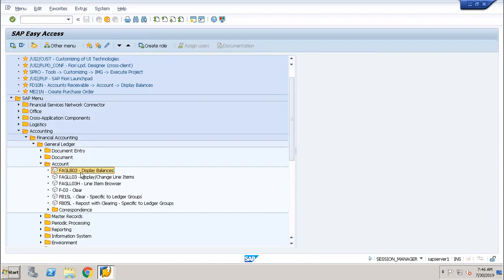This FAGLB03 is the new T code from the new GL concept. Earlier, we used to use FS10N. Of course, you can still use FS10N, so you can use either this or FS10N. It gives you the same thing, but there is a slight change which I will show you now.